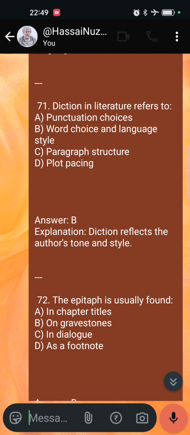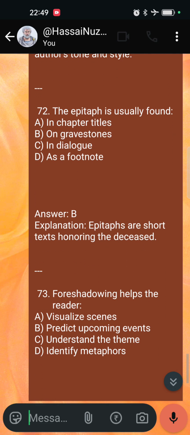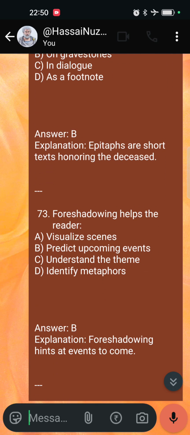72. The epitaph is usually found. Answer B. On gravestones. Epitaphs are short texts honoring the deceased. Foreshadowing helps the reader. Answer B. Predict upcoming events. Foreshadowing hints at events to come.